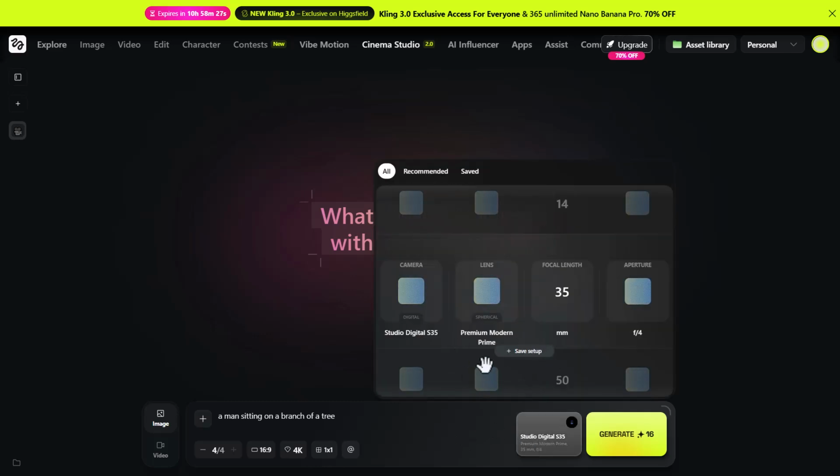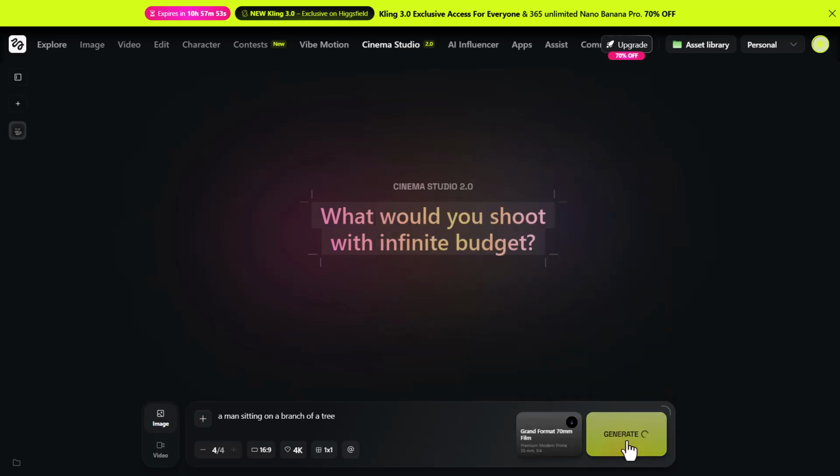Now, here's my favorite part, camera and lens control. Click the camera settings beside Generate, and you get full cinematic control. You can choose formats like Grand Format 70mm film for that IMAX-style look. Then select your lens. I'll choose Premium Modern Prime. Set the focal length 35mm and adjust the aperture to f/4. This means you're not just generating an AI image. You're directing it like a cinematographer controlling depth of field, framing, and visual mood. Everything is set. Let's hit Generate.